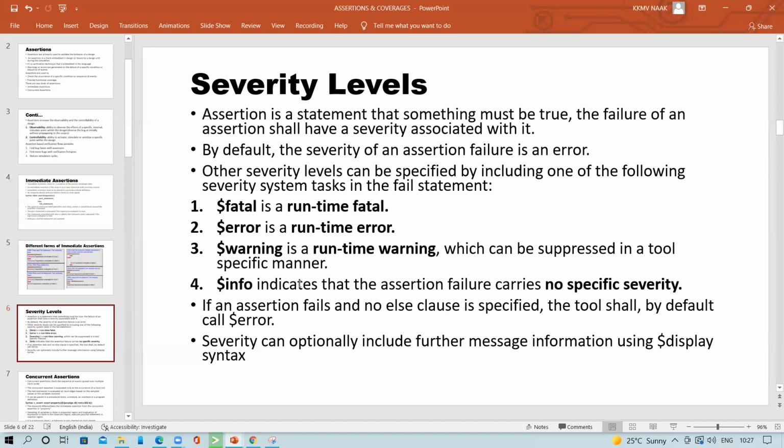Okay. And you can also use $info, which indicates that the assertion failure carries no specific severity. Okay. $info is just a normal information thing. It means no specific severity will be carried by that fail statement of an assertion. Okay.